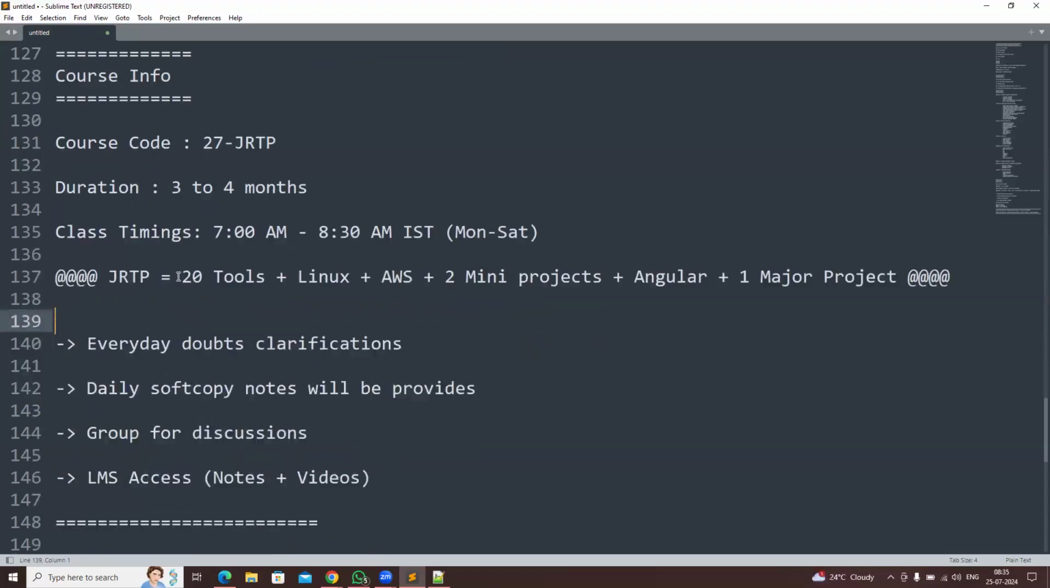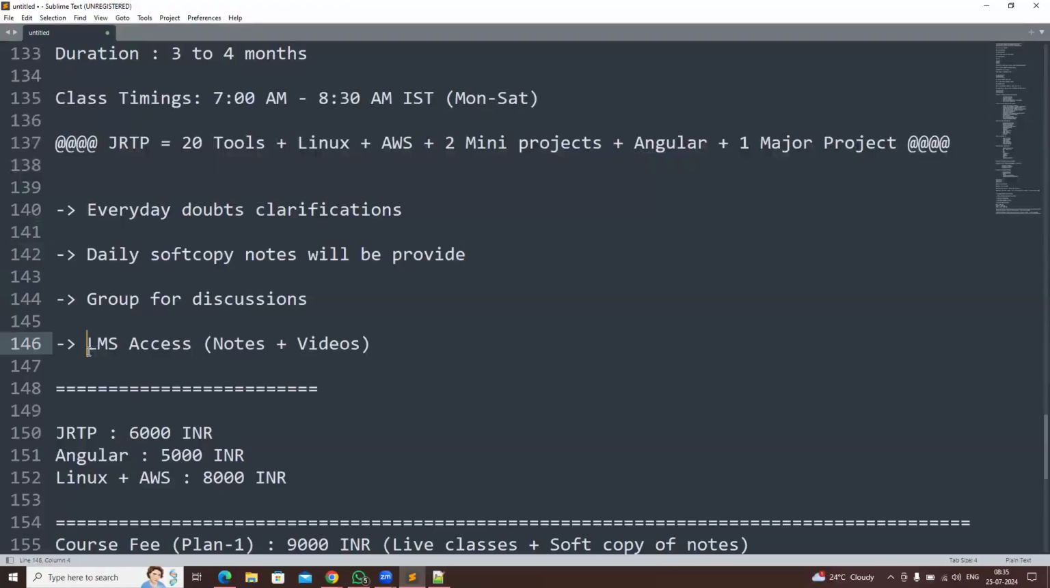So summarizing the JRTP syllabus: 20 tools plus Linux plus AWS plus 2 mini projects plus Angular plus 1 major project you are going to learn as part of this course. Every day doubt clarification will be there, and daily soft copy notes we are going to provide, and one group will be available for discussion, and we are going to provide LMS access also for you. Notes plus videos you will get from this course.